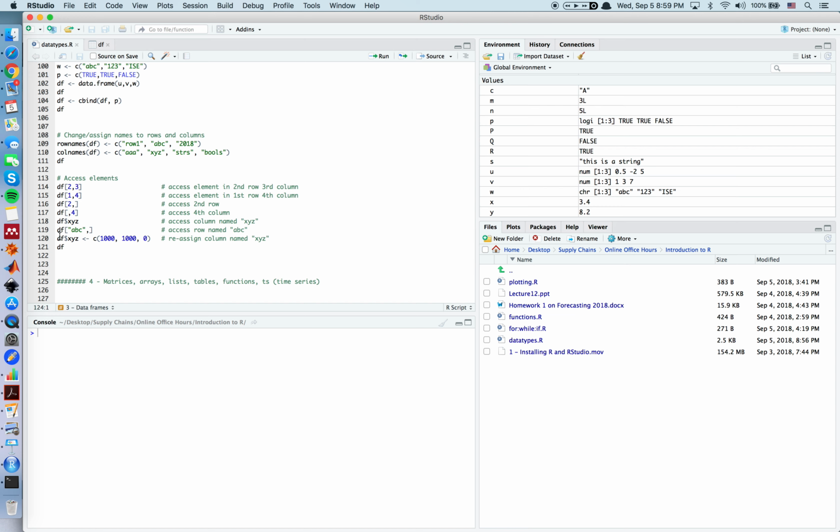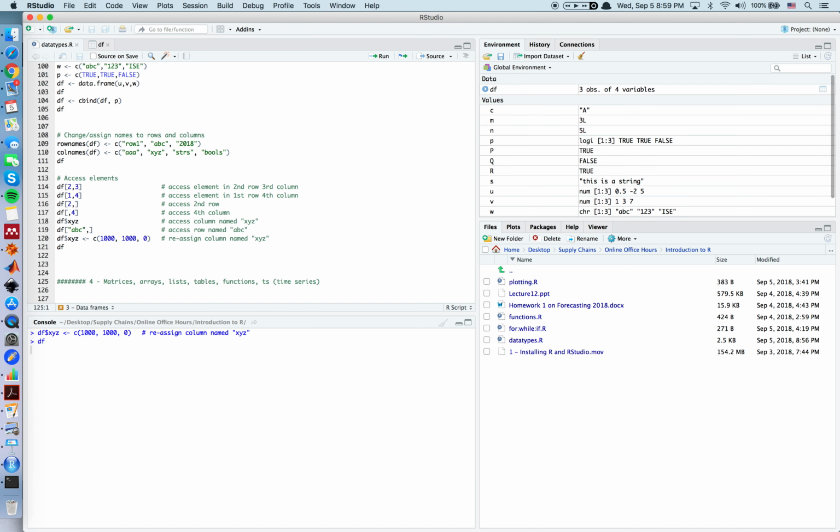Oh, also, you can reassign values easily to rows and columns. So let's say here I want the row XYZ to now have this value, so I can easily do that. Oops. As you can see, now it has the values 1000, 1000, and 0. Now, also, there are many other different data types available, but I don't think it's really worth it for me to go through all of them.